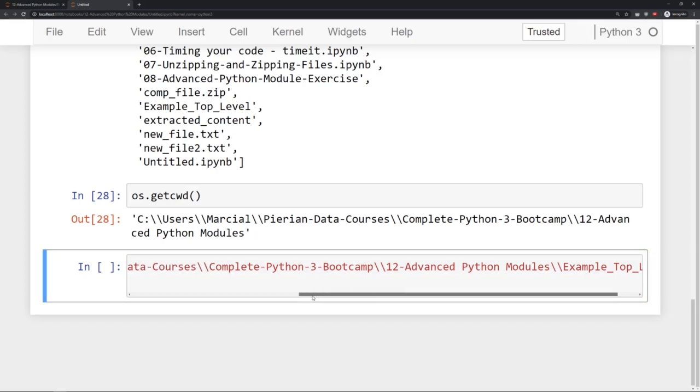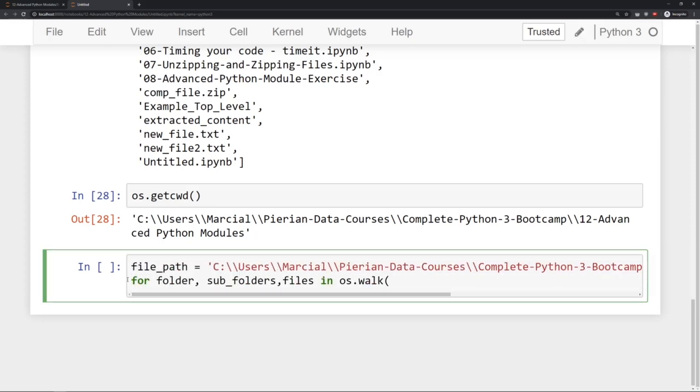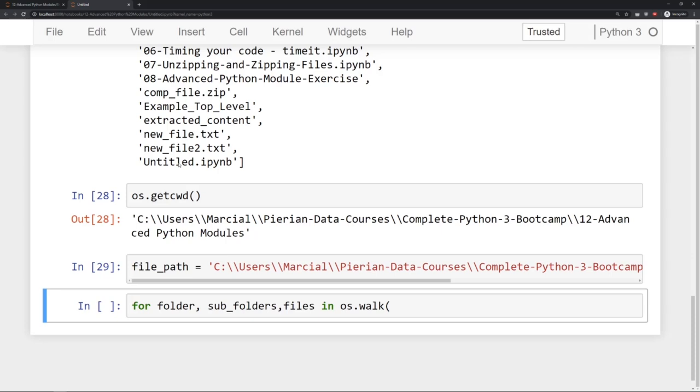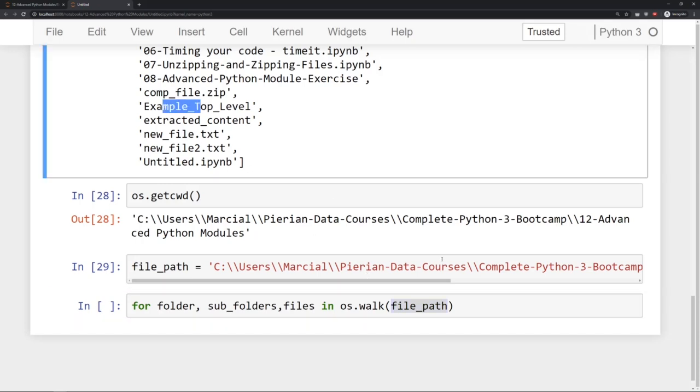Okay, and let's actually put this in a separate cell. So there's my file path. I'm going to look directly at example top level. So we'll say for folder, subfolders, files in os.walk for this particular file path. If you're operating on a different computer and for instance you don't have access to our specific Advanced Python modules, you can replace this with os.getcwd in order to explore what we're talking about here. But to get the same results I do, go ahead and check out this example top level folder.